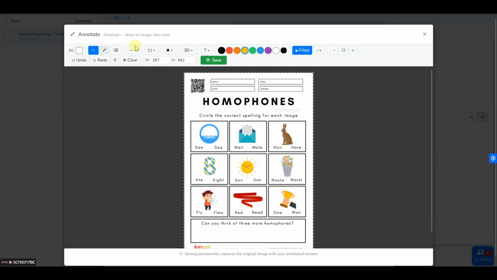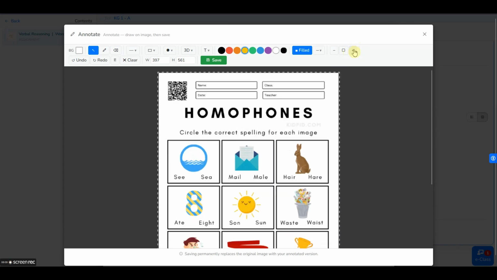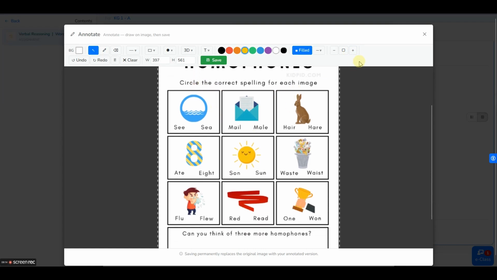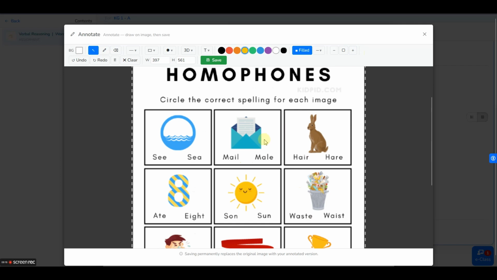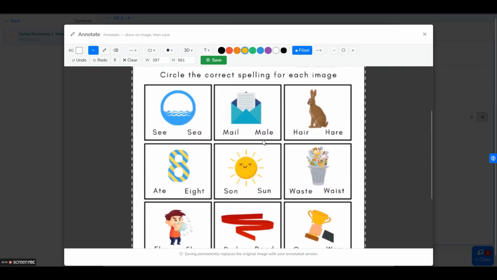So having understood all the tools on the toolbar, let's then see how we can work on or annotate this particular assignment. The instruction here is: circle the correct spelling for each image. Okay, this is a C. So there are two things I could do here. I could pick up a pencil tool, make sure I put it to a color that I want. I can then circle. This is one way I could do it.